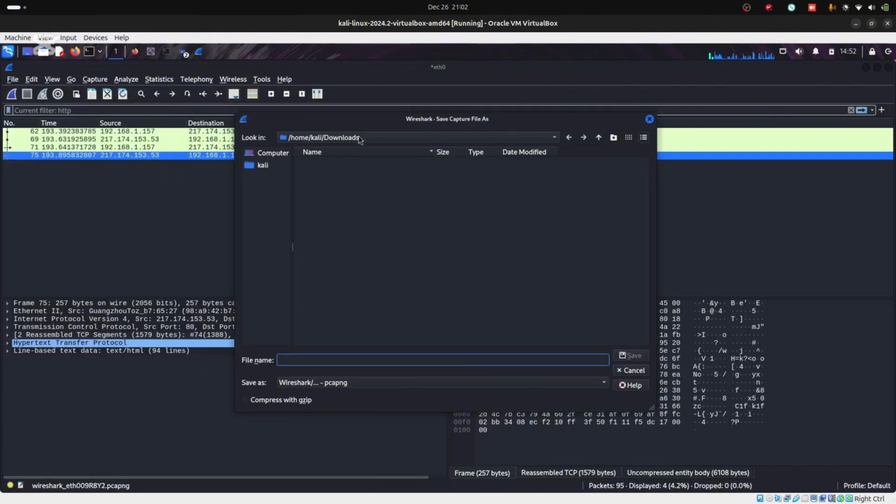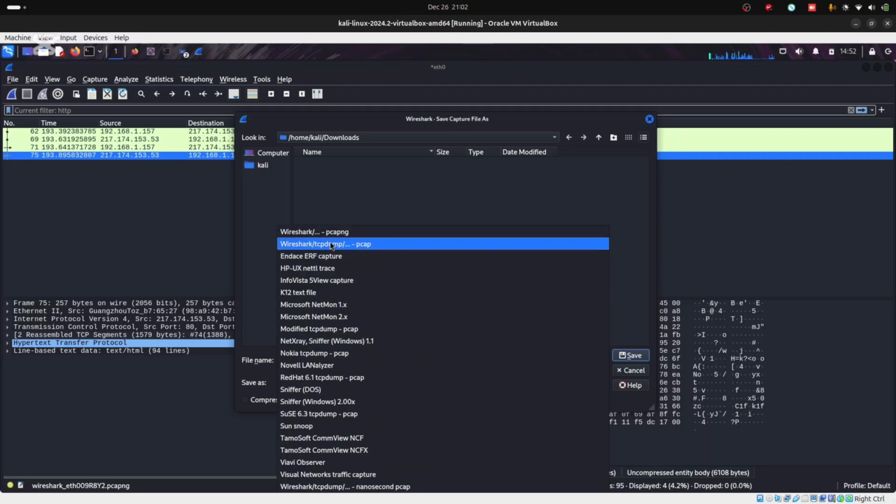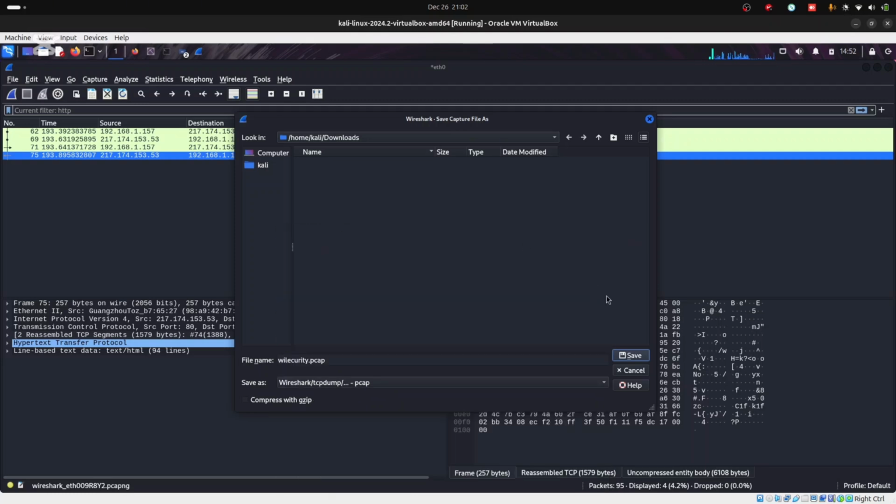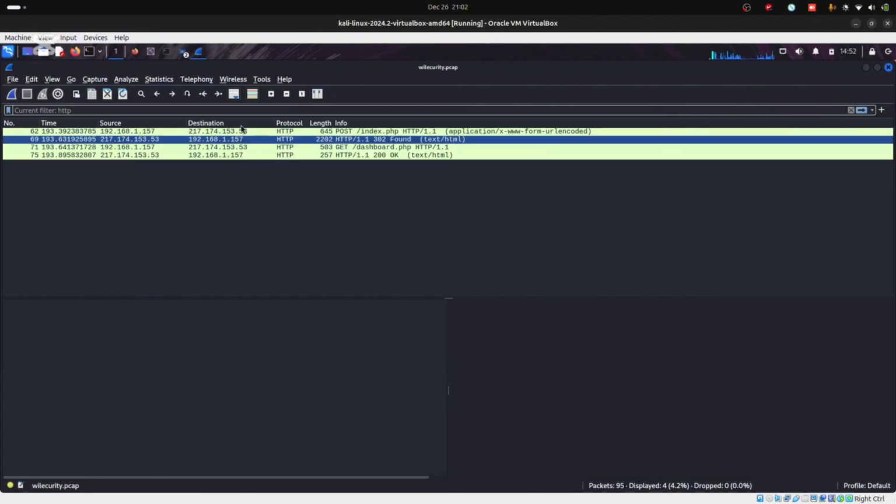You can see it's in my downloads. I'm going to give the file a name. Let me just name it vulnerability. Then I'm going to save it as pcap. You can see Wireshark TCP dump pcap. Then I save it in my downloads. So it has been saved.